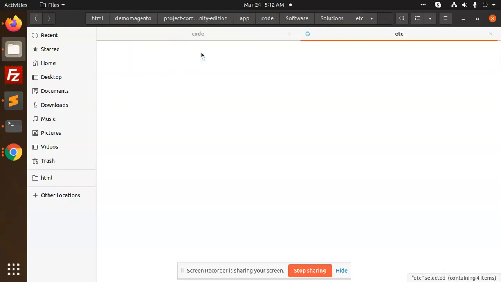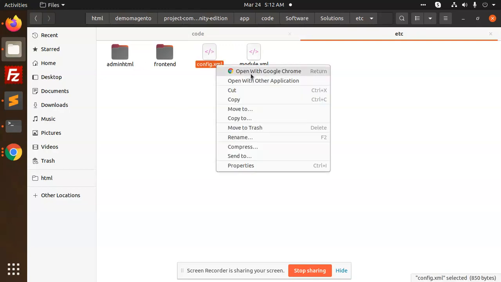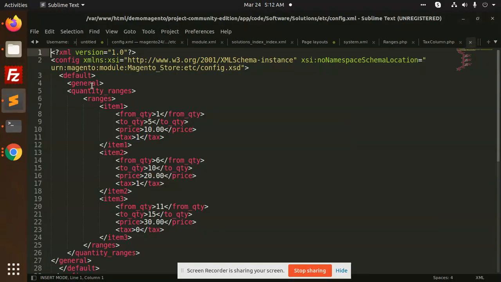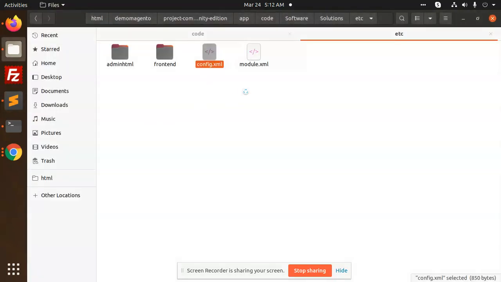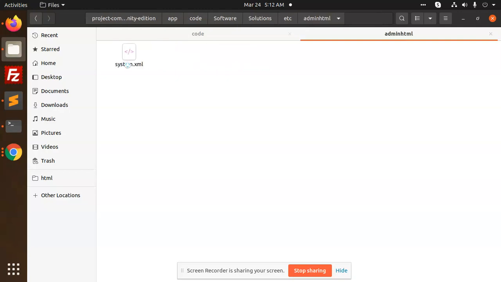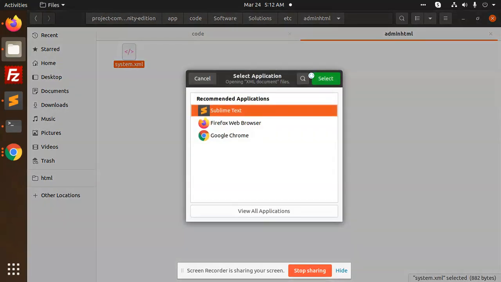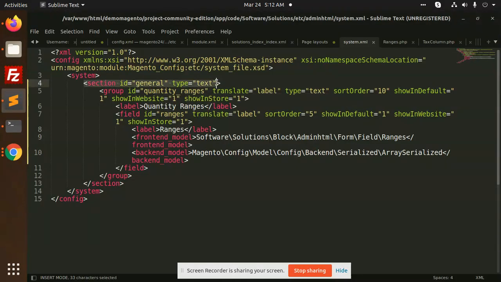What we have to do: etc admin module.xml, you know, module.xml, after that config.xml, where you need to define the default values. So here I am defining the default values. Okay, after this we have to go for the admin html system.xml for creating the tabs, right? So here you can specify the journal, and here you can specify the label and ranges. Here you can set the front end model, that this is the model that we are using, and the back end model, this is the default one that is going to pass the array serialized into the database, right?